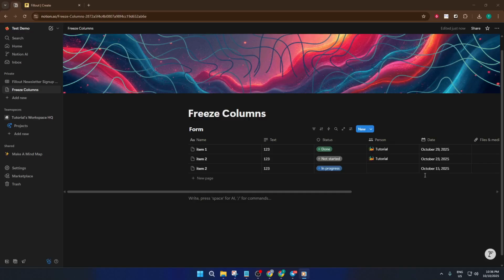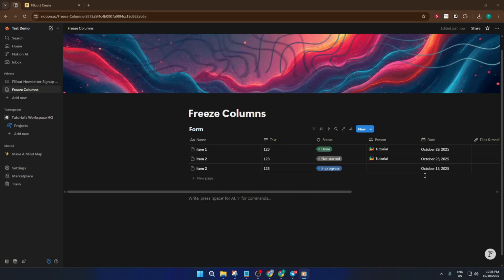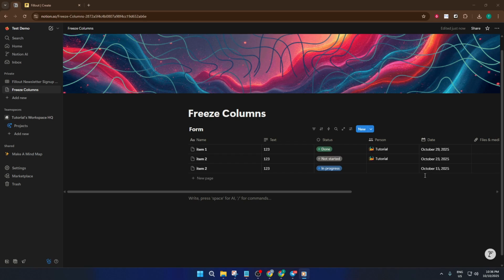Let's jump right in. If you've ever found yourself frustrated by losing track of key information while scrolling through a Notion database, today's tutorial is exactly what you need. In this video, I'm going to show you how to freeze columns in Notion. Specifically, how to keep important columns like name always visible, no matter how far you scroll horizontally. By the end of this tutorial, you'll be able to navigate large databases with ease and keep your essential data front and center. Let's dive right in.